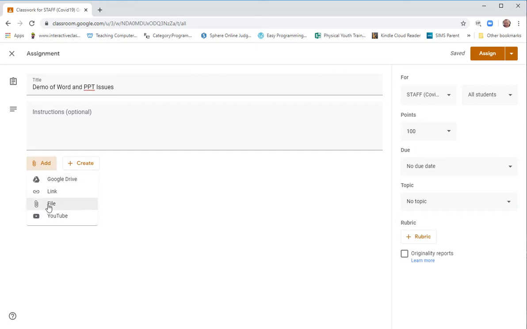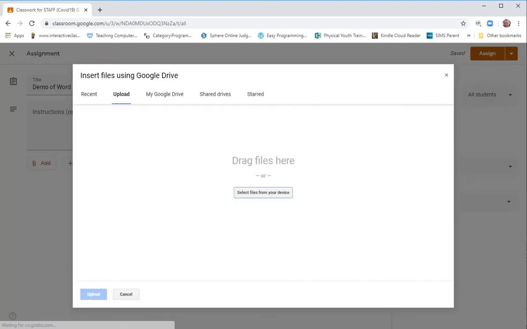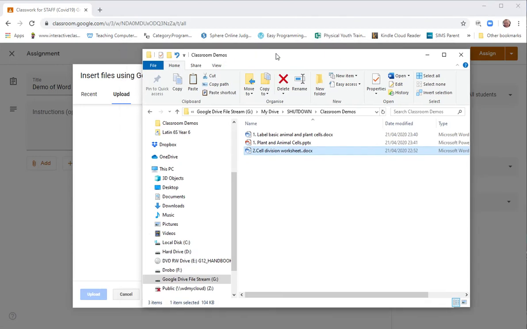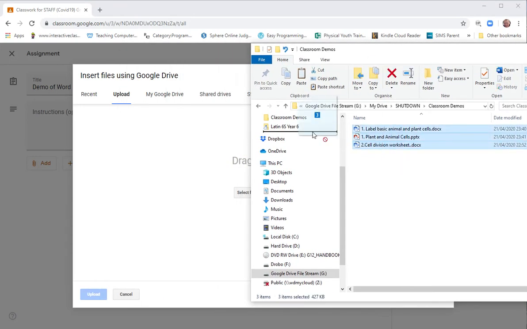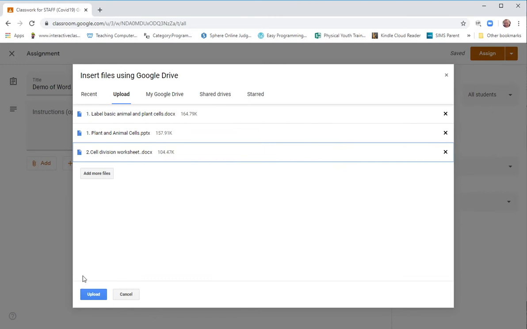So I'm going to do add file. By doing add file, it makes a copy. By adding them directly from your Google Drive, it links them directly to those documents. And as you'll see in a minute, Google can mess Microsoft files up quite considerably. So I'm going to add from file. Let's grab those files just from File Explorer and drop them in, and then upload.